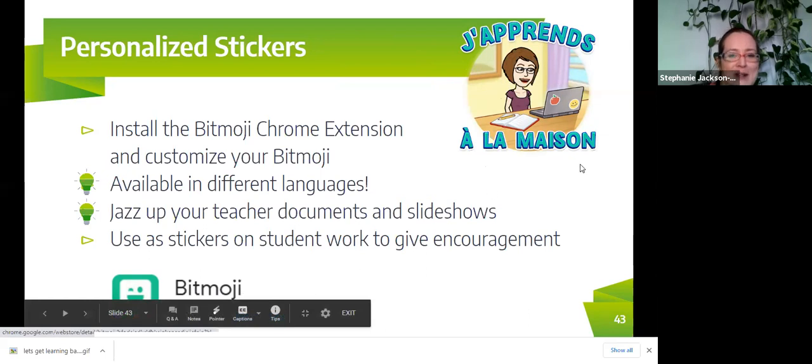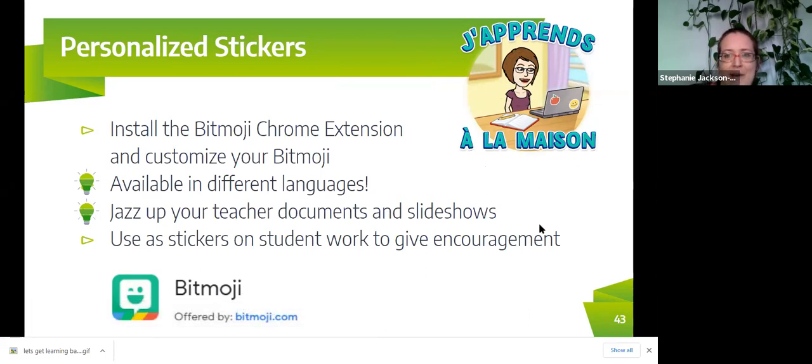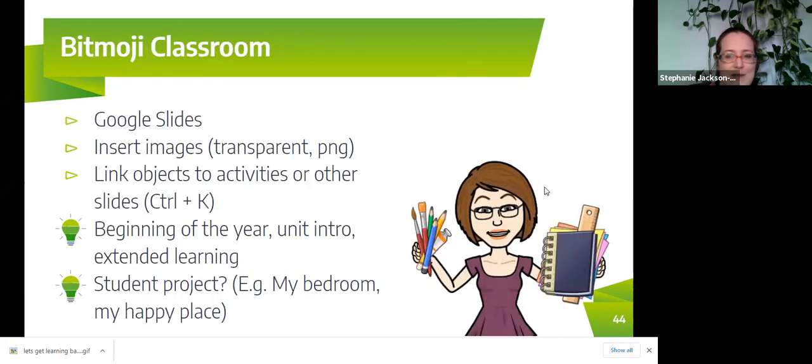But there's the link here to install the Chrome extension, and you're going to customize your Bitmoji, and add that just to have some fun with your students. Bitmoji Classroom. This is all the rage since the pandemic. It's a thing that you do in Google Slides, and it's kind of like a window, like it looks like a classroom, and you're going to insert images. When you're searching for the images, you're going to try and get PNGs, because that means they have a transparent background. And then you're going to link activities onto those images.